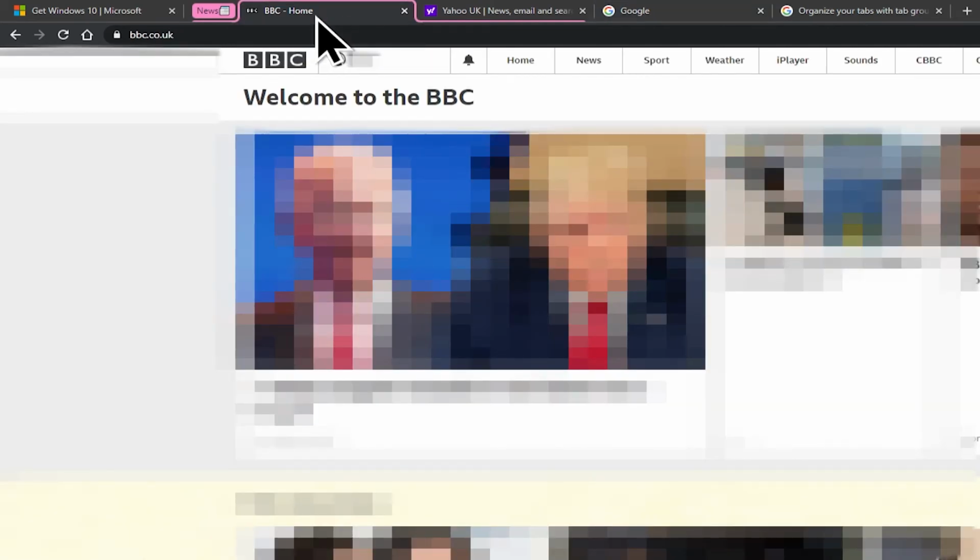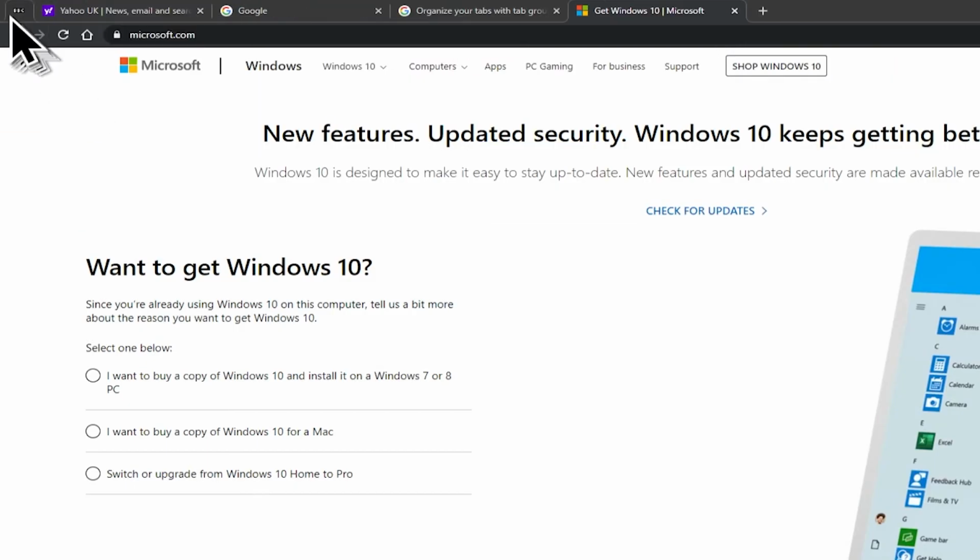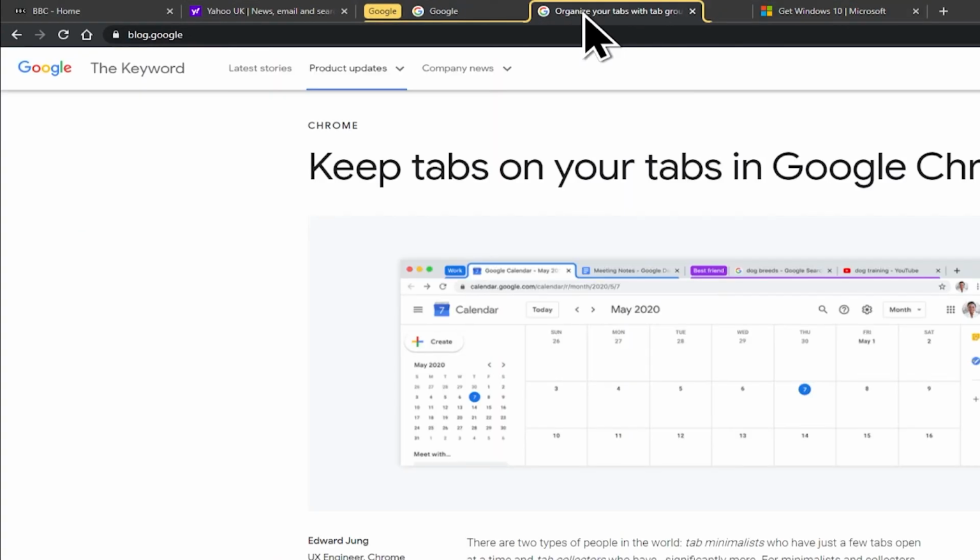Tabs that you have pinned cannot be in a tab group. If you pin a tab that is in a tab group, it will be removed from the tab group, and if it is the last tab in the tab group, the tab group will be deleted. I have just quickly created another tab group for the 2 Google tabs.